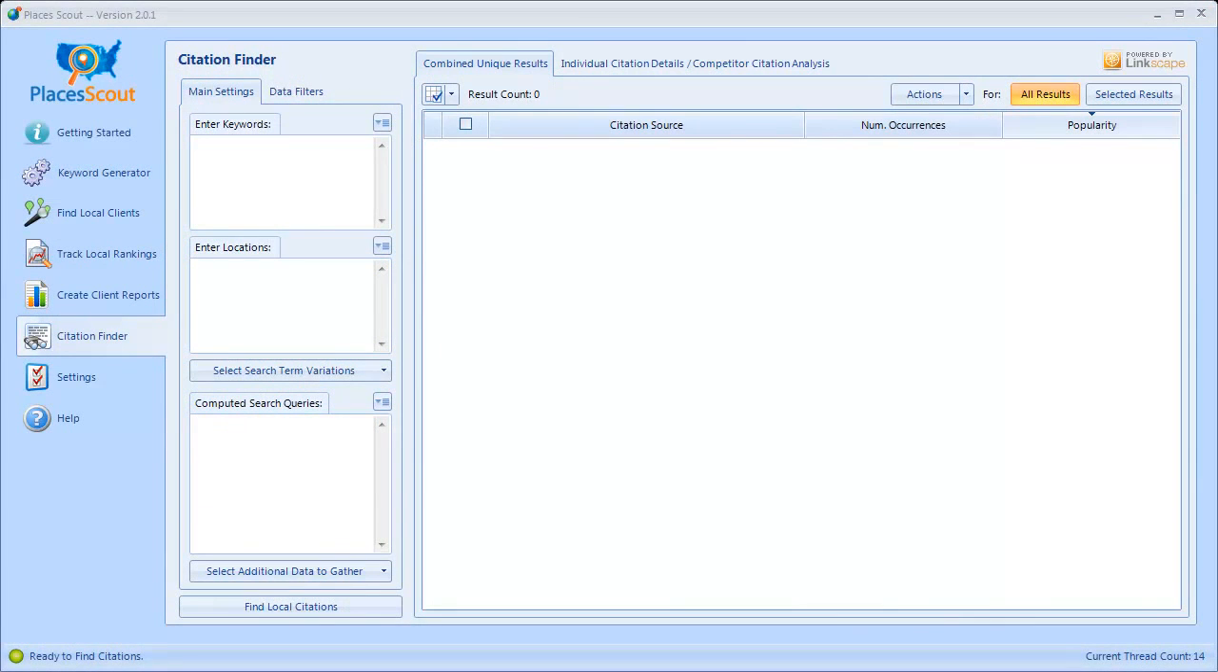Okay, so the Citation Finder section of Places Scout has a similar layout to other sections of Places Scout, where you enter in the keywords and the locations that you would like to perform a search query with in Google Places. Basically, the software is going to perform this keyword location query in Google Places, and it's going to pull back the top 10 results, or top 10 to 100 if you specify that setting, to gather more places results. And it's going to take every result and analyze all the citations for that given result.